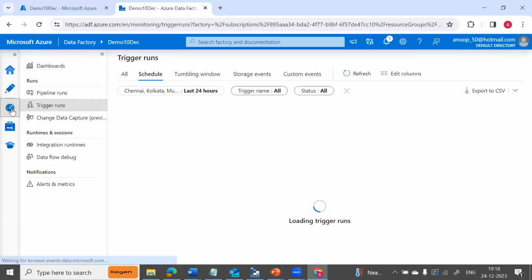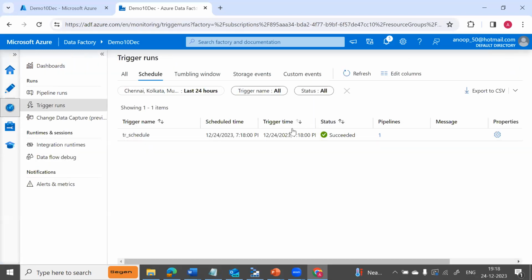So let's go to monitor and see if our trigger runs. So this is the scheduled trigger that we had created earlier. It succeeded. So it is showing you that it worked fine. That's how you can see a scheduled trigger. Let me show you how to create the tumbling window trigger.